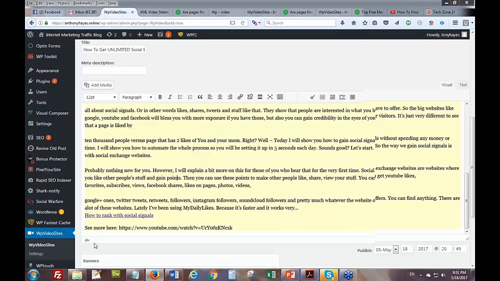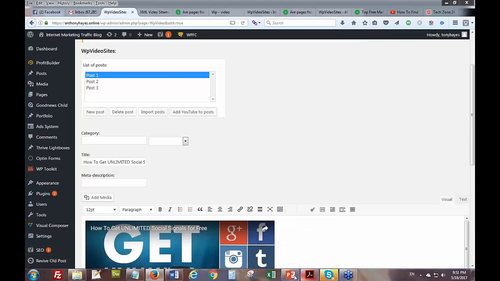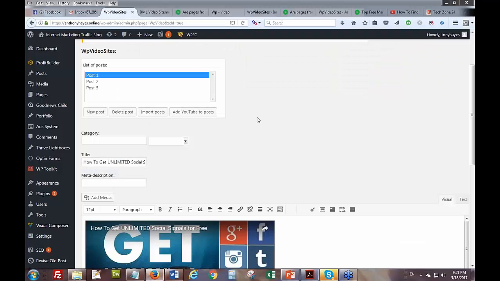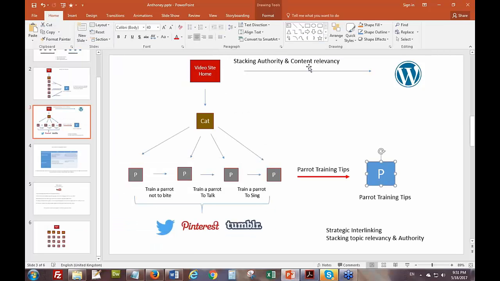But we'll go into each post and add a related anchor text linking back to video posts as opposed to linking back to our main post, and only have the one post linking back to our main WordPress site, which allows us to control the anchor text, which allows us to control the diversity, and it allows us, as noted here, to stack the authority and content relevancy, which is really, really cool.